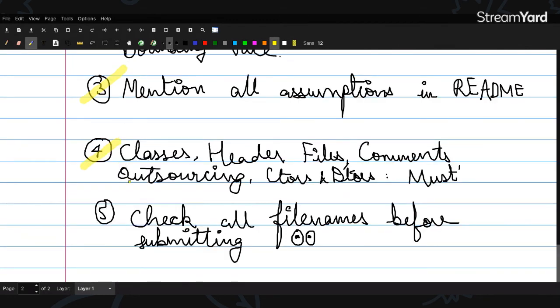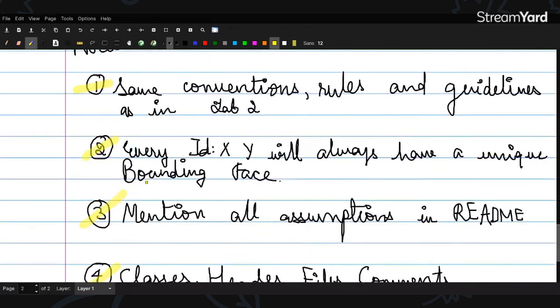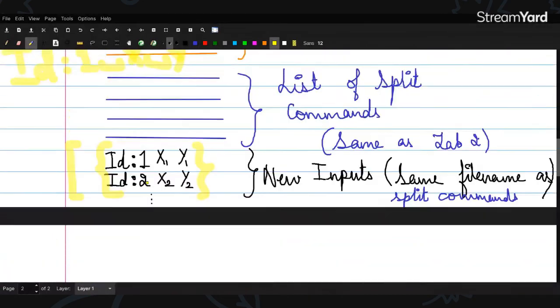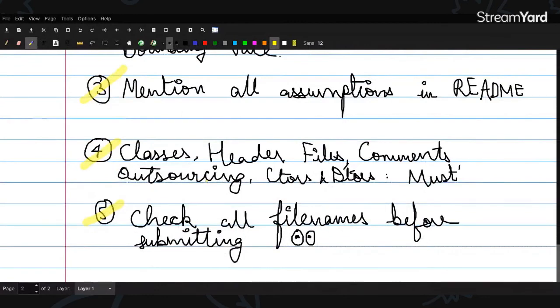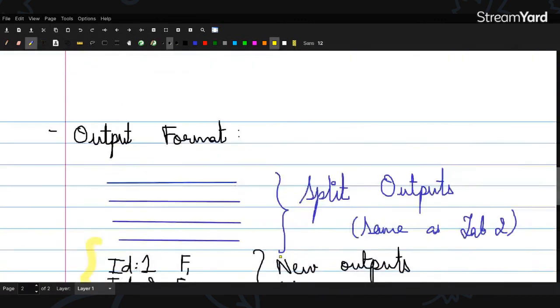And the fifth point is check all file names. If your code doesn't compile, we really cannot give you marks even if it's perfectly written code. I do understand in the last minute if you have to change your file names to represent your roll number and so on. But do compile it once before submitting. And also as a general rule of thumb, make sure that your submission is ready at least an hour or so before the deadline.